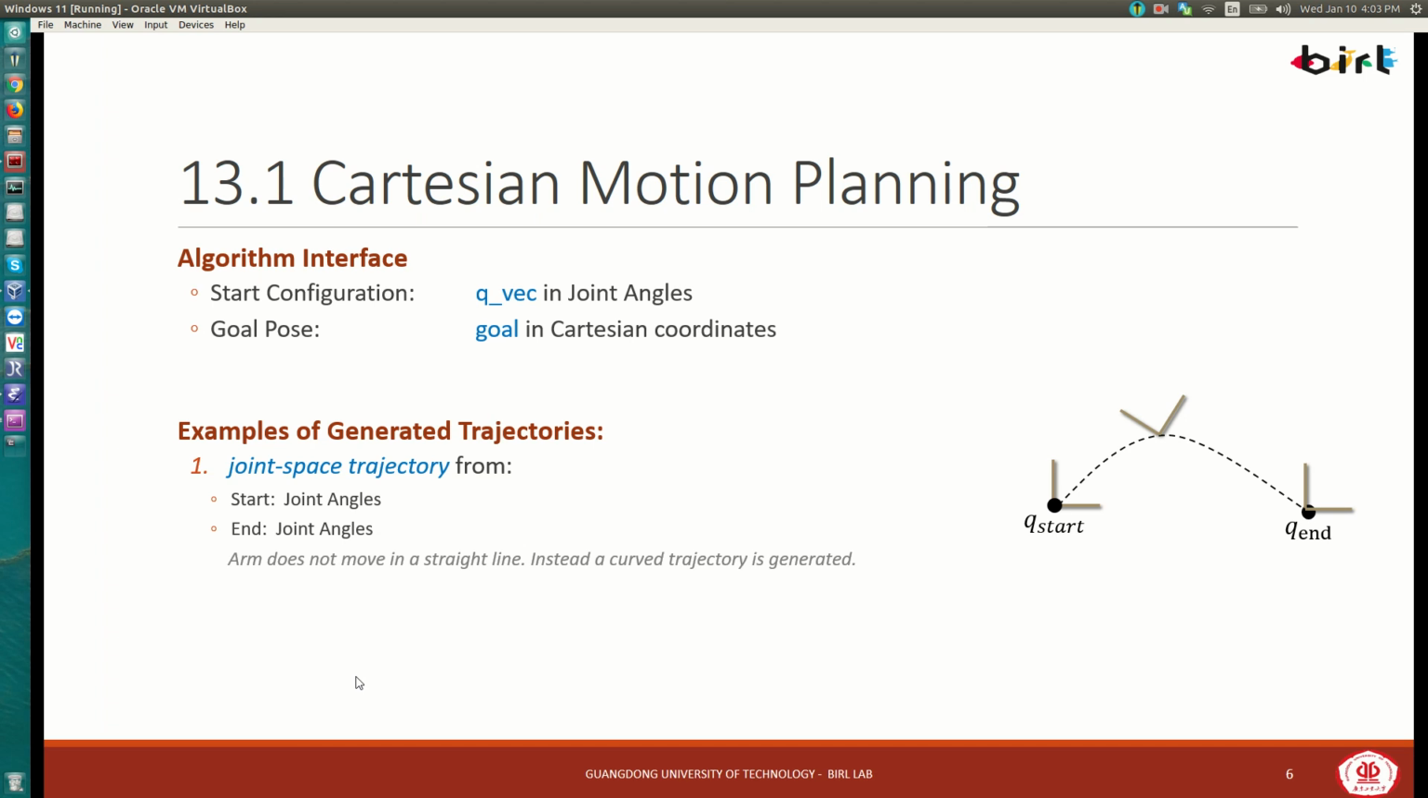The first one is, let's say you want to generate a joint space trajectory. So the start and end points are both joint angles, and we don't care exactly how the arm moves in between. So here the arm doesn't move in a straight line. There's some curving between the points, and we also don't control the orientation of the tool. So this is one possibility in terms of generating a plan.